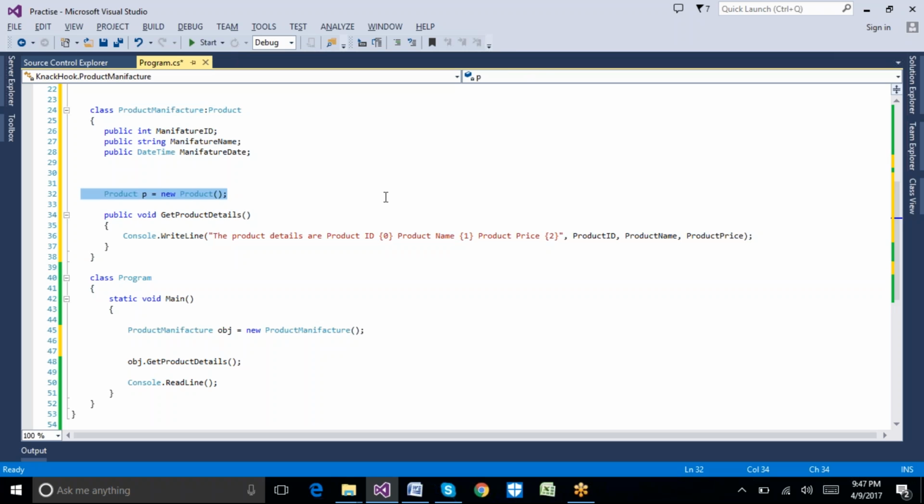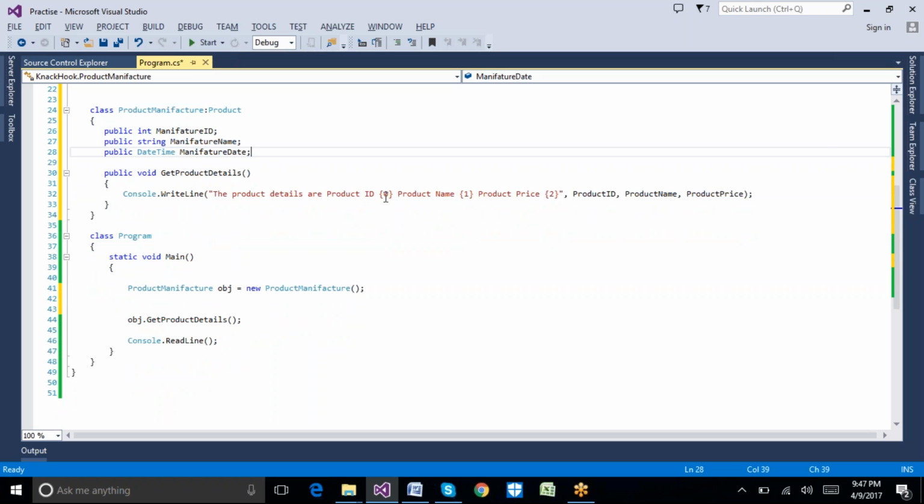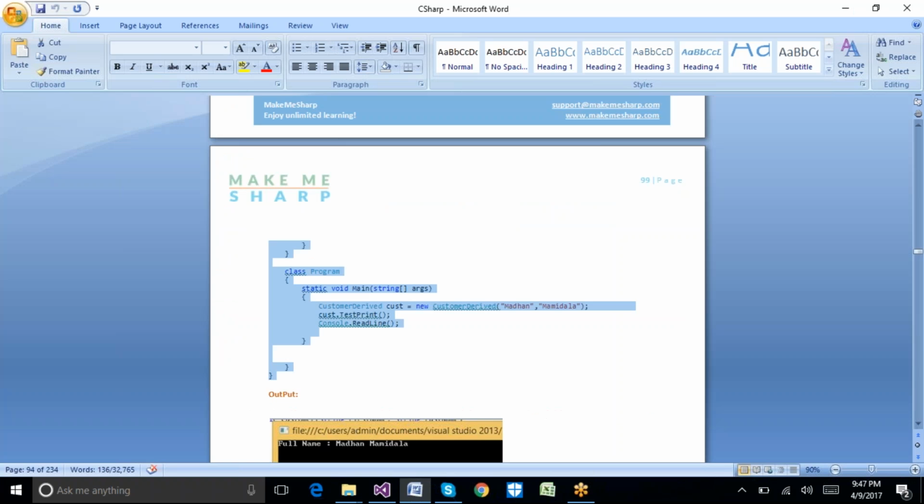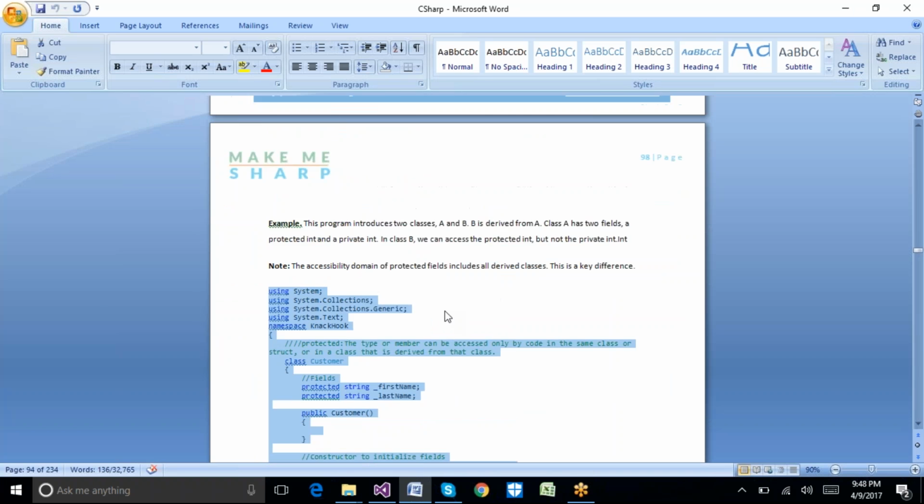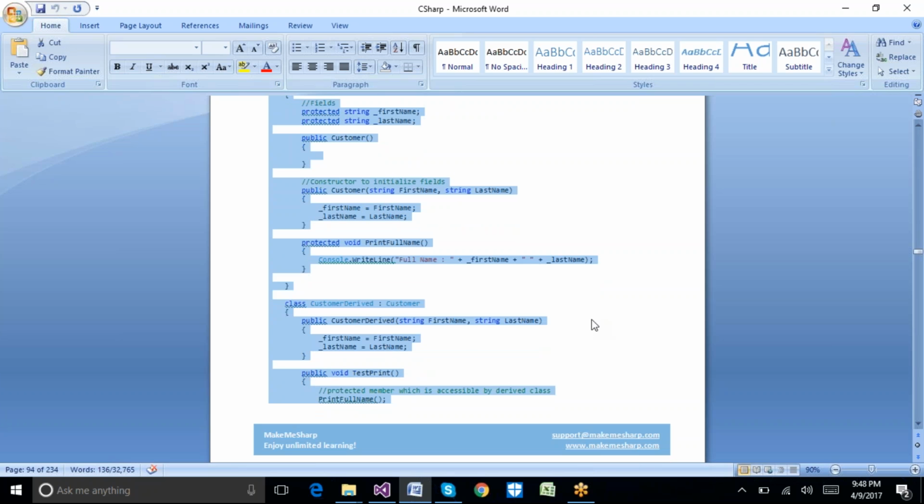Let me do one thing here. At the bottom we are declaring an object for a product manufacturer, and at the top we are declaring for the product class. Just give me a minute. So how can we assign the values for this protected access modifier?